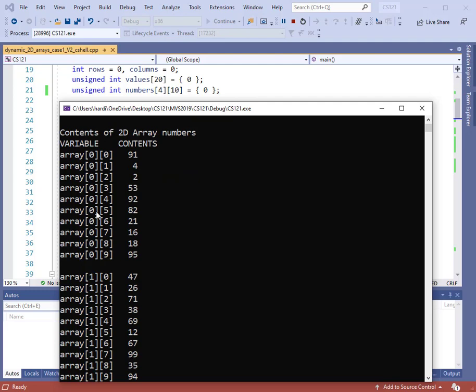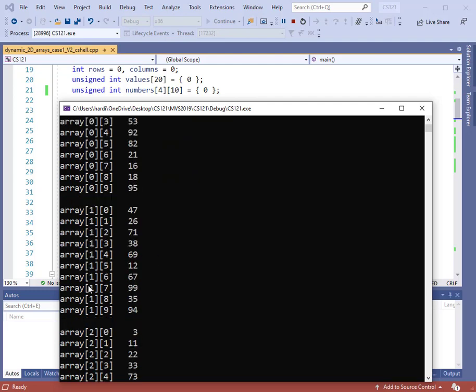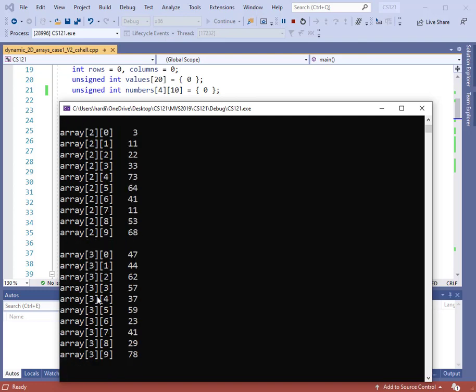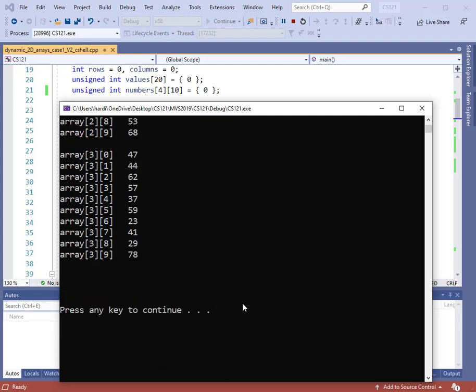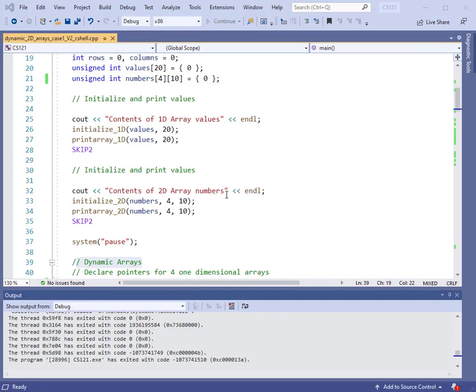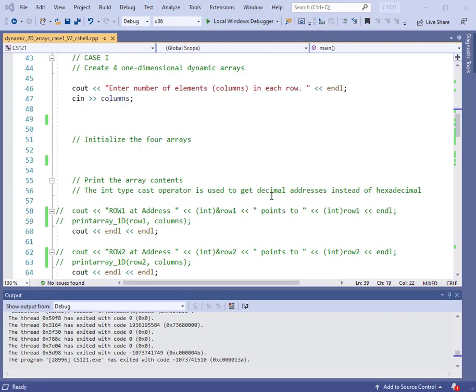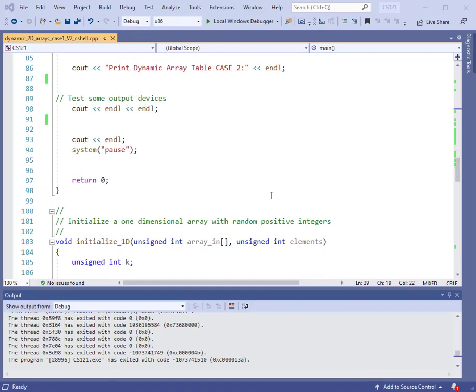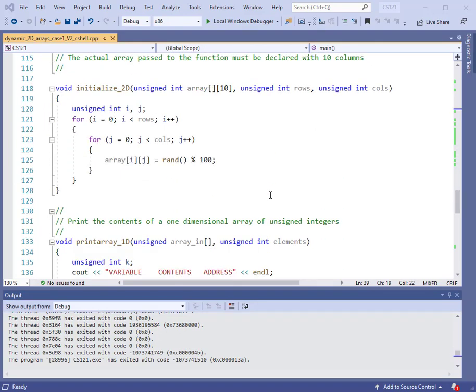Okay, so there's the first row, index 0, the second one, index 1, the third one, index 2, the fourth one, 3. So here are the output values of our 4 by 10 array. And then we have stopped temporarily at this point. So I'll stop the program, and let me scroll back down to the functions one more time because I do want to point out the output of the address.